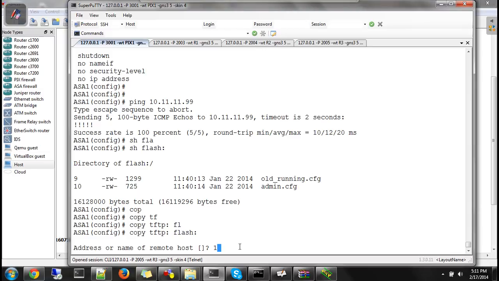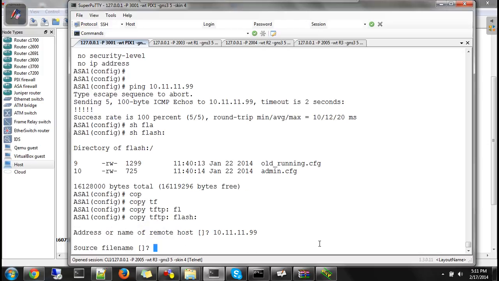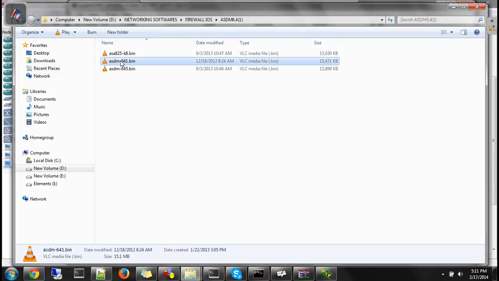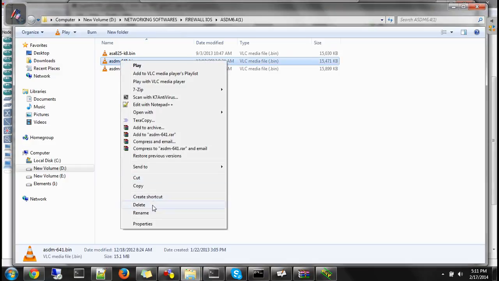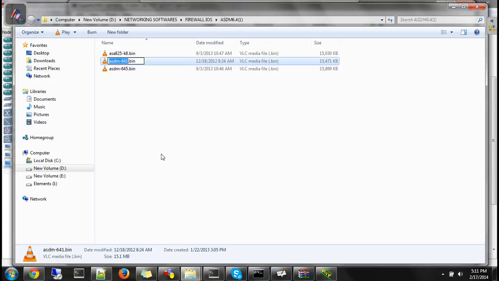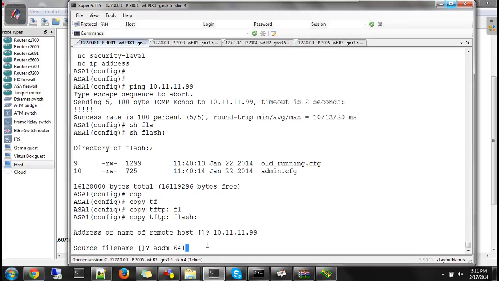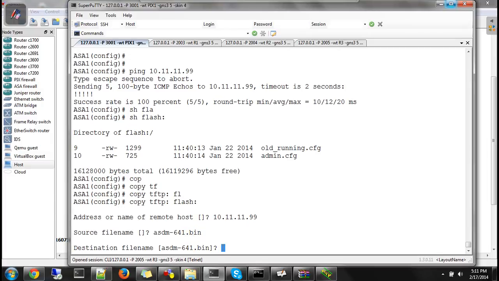Host is the PC 10.11.11.99. Where is the file present? On my PC. What is my PC address? .99. So .99. Your PC address will come here. Source file name that I can get. Source file name is this. I'll copy this. Paste it. Make sure the file name is correct. And finally, destination file name same. Yes, I want it to be same.